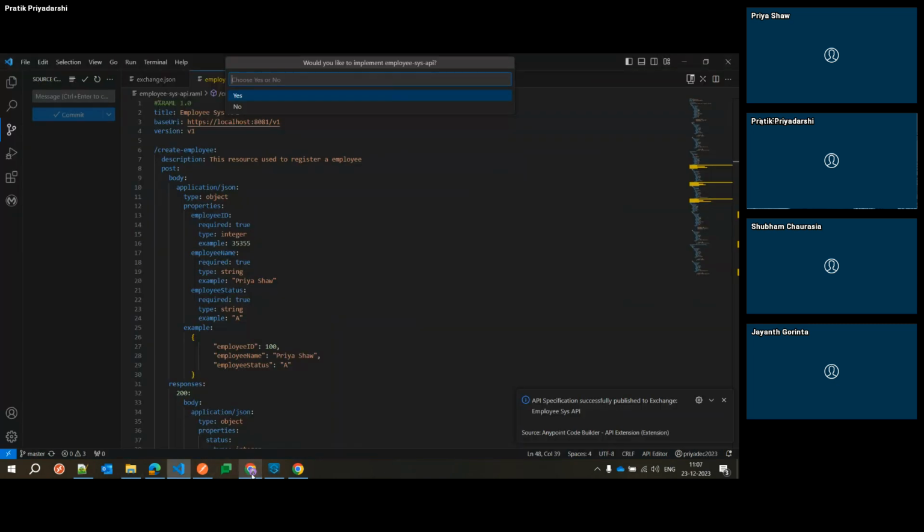Do we need to create a Git repository? No. For publishing your API specification to Exchange, we don't need our own Git created. As you saw, we have installed several extensions, and one of them was related to publishing your API specification to Exchange. Everything is already set up by MuleSoft itself through the extension. You don't have to do anything.